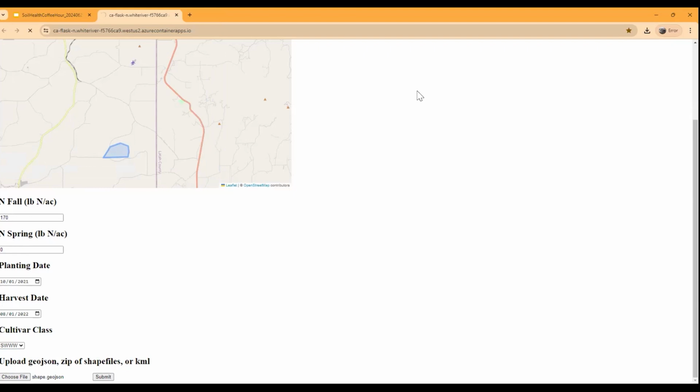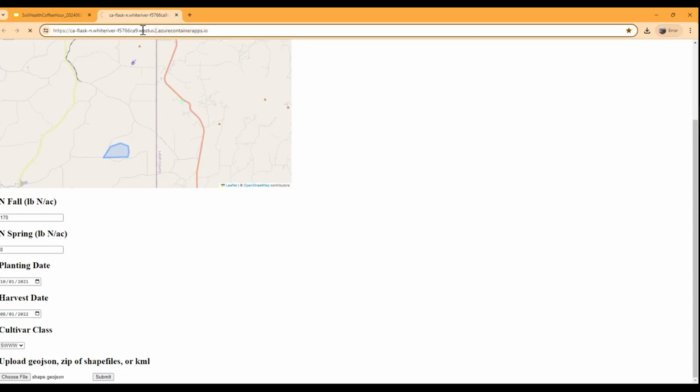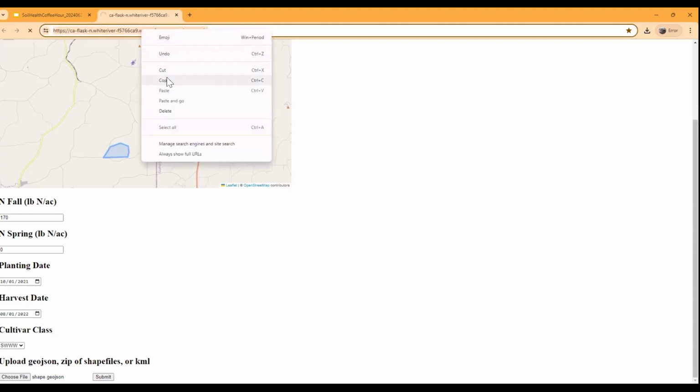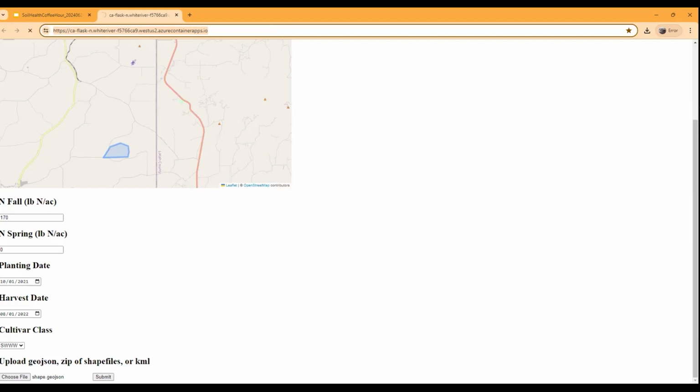And hopefully this does not take too long. It takes a little bit of a minute because it's got to download a whole bunch of remote sensing data, weather data, and process it all. In the meantime, I'll copy this. I'll just put the web address in the chat. I guess that might be a good way to share it.